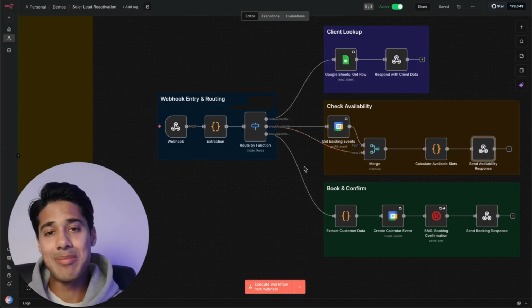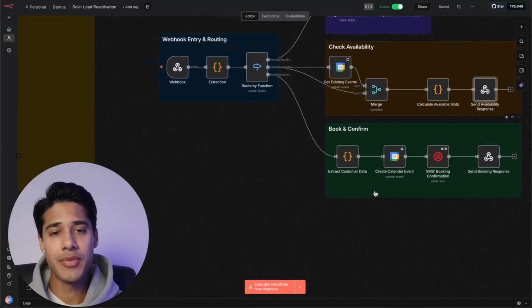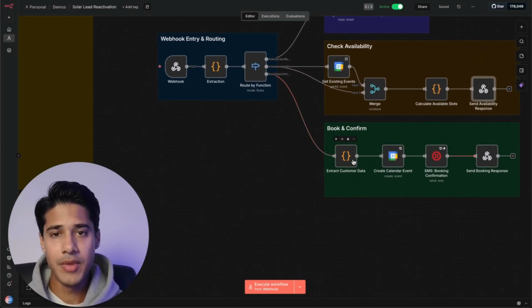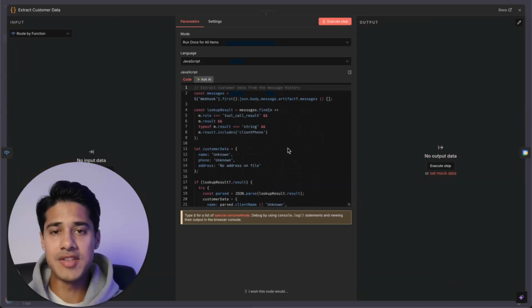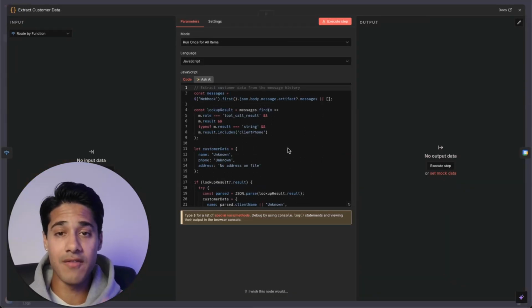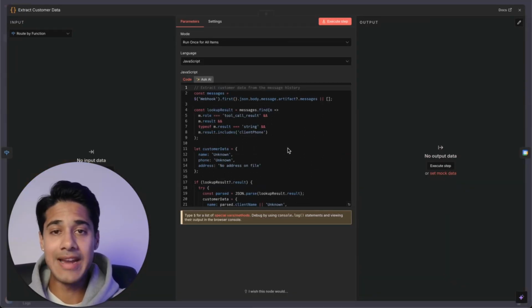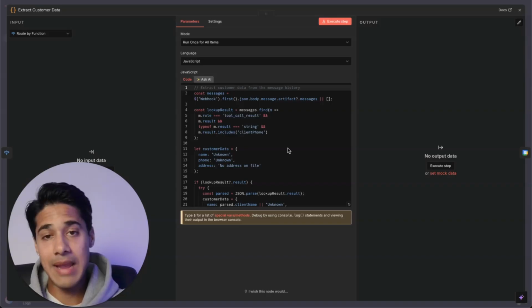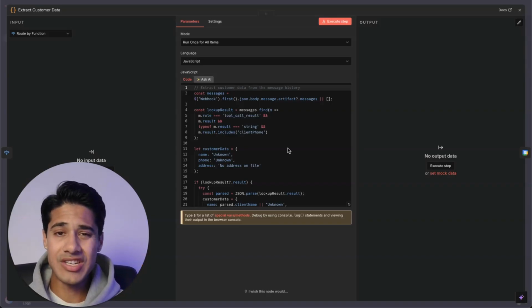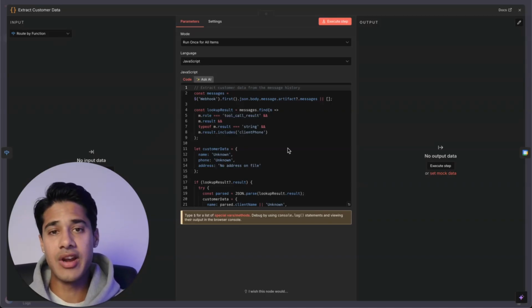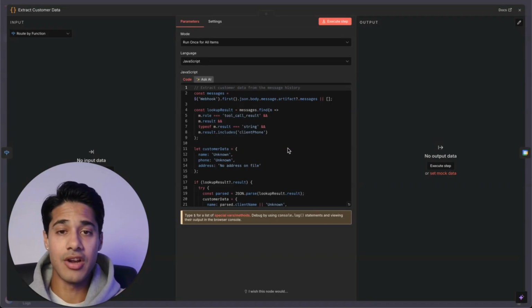Now the agent's going to read back the options and the homeowner picks one. Then we move on to the booking path, right? This extract customer data node is another code node that goes back to the conversation history, pulls the client name, phone number, and address through what came in earlier during the lookup. This just ensures that our calendar event gets created with the full property information, not just a time slot.